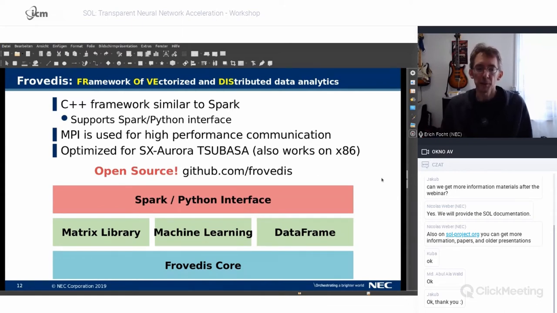There is a Frovedis core. On top of the core, you have a matrix library. You have machine learning library and data frame. These are the cores of our vector engine support. And on top, you have the Spark Python interface.